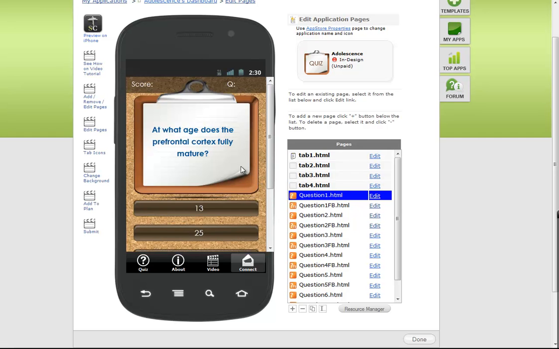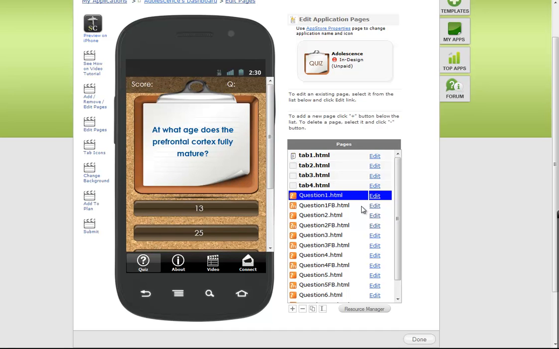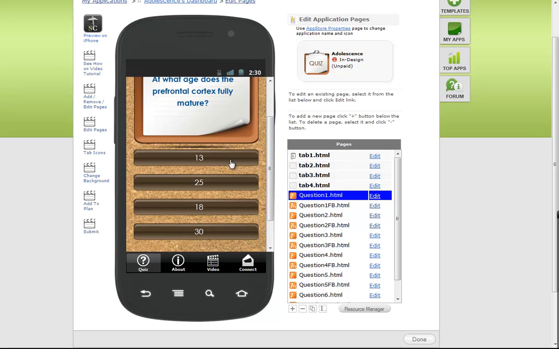So the app actually starts when you click on quiz. When you click on quiz, it takes you to the first question, and you can edit everything on here. It has the question right here, and then the answers are down here. They're just buttons that the users click on.